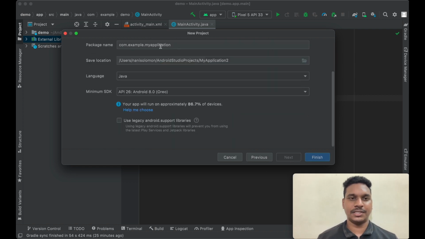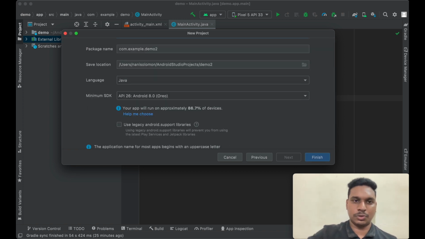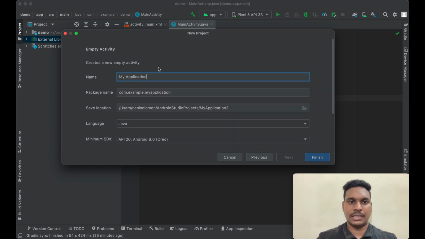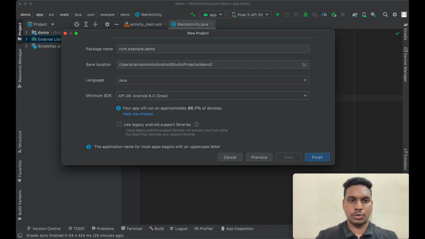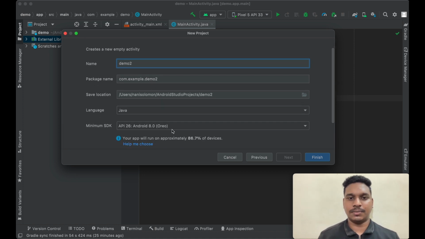So we'll change the activity name accordingly, as we like. Demo2, let it be. Okay, it's not the package name, it's my application name, so here we need to change it to demo2. The package name has already been updated here. This file is stored in the location of user Solomon, Android Studio project, demo2. So this activity is stored in this location.